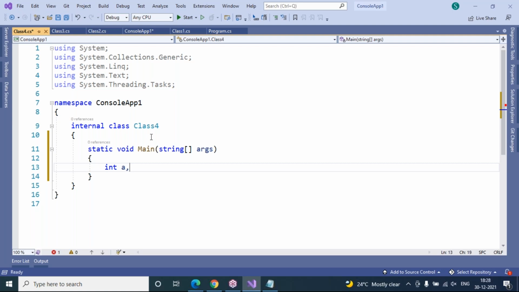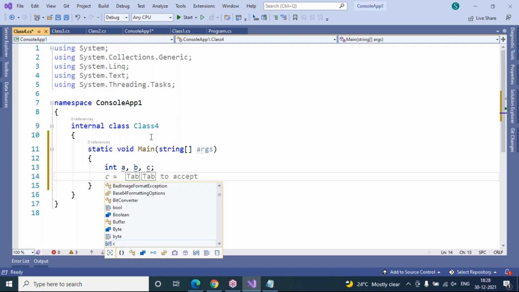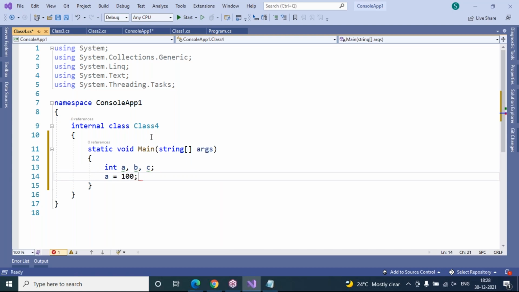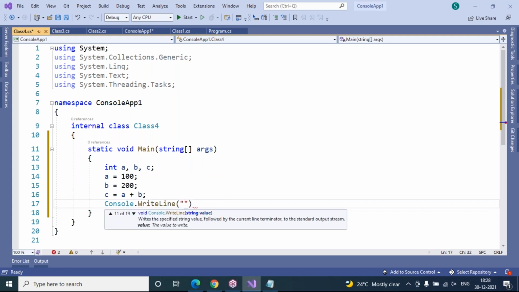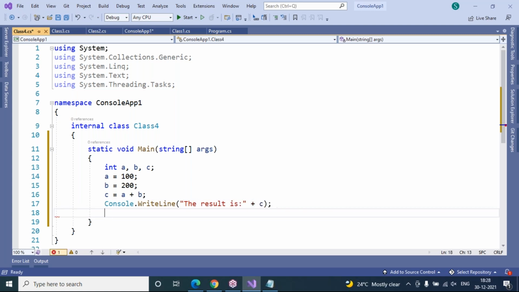Now I'm declaring three variables, A, B, C. I'm not going to accept values right now. A value 100 I'm declaring, B value 200 I'm giving, and C equals A plus B. Just addition of two numbers, very basic programming. Console.WriteLine, I'm writing "The result is" plus C. C is holding the result value.